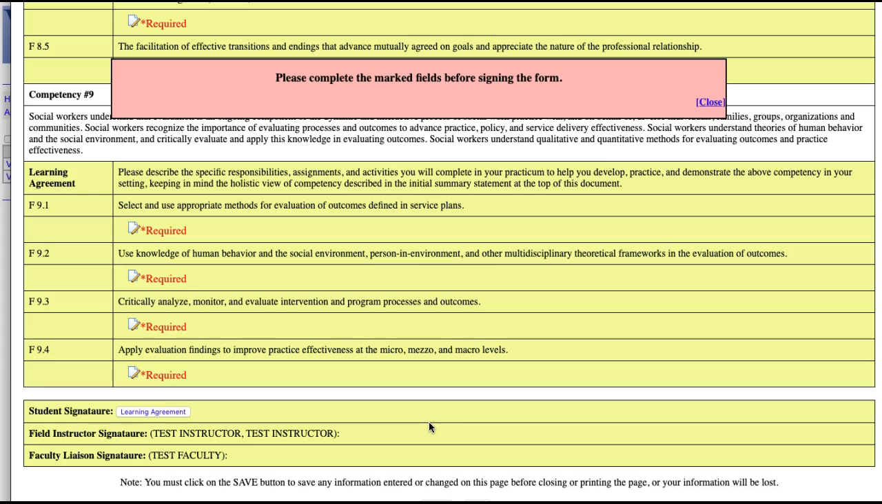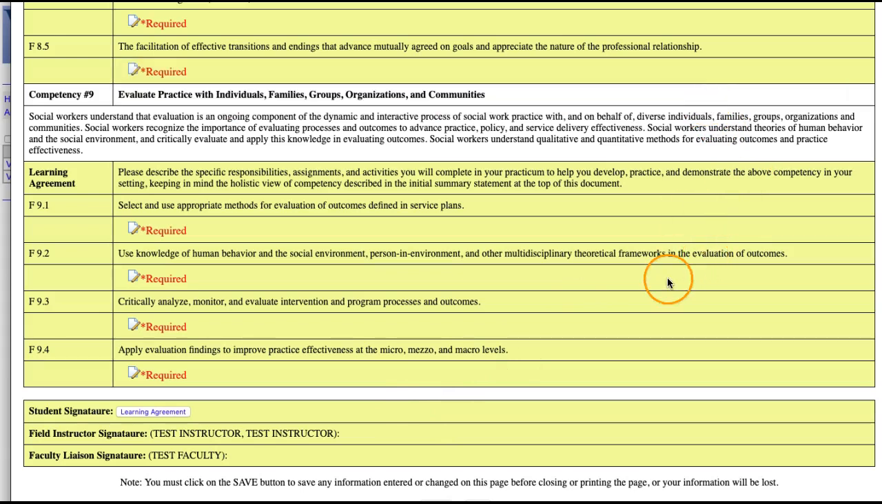Similar to the timesheet, once the student signs the form, IPT will generate an email notifying the field instructor that they have a document ready to be reviewed and signed. A new feature to note in the learning agreement, we now allow for all roles, student, field instructor, faculty liaison, to edit the form as many times as need be prior to the faculty liaison signing the form.